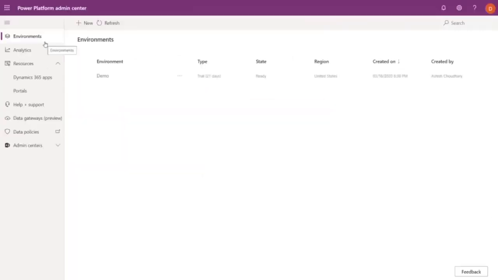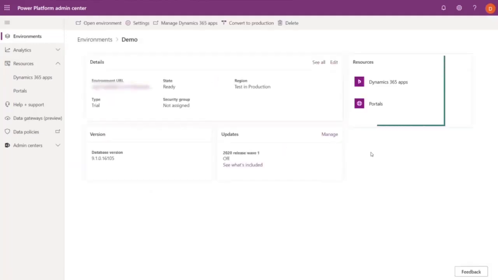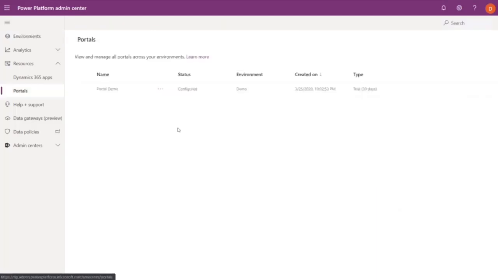Another option from the Portal Admin Center is to select Environments. And from here, under Resources, you can see the portals connected to this environment. We think that this ability to identify and configure your portals from the Power Platform Admin Center will be extremely helpful.